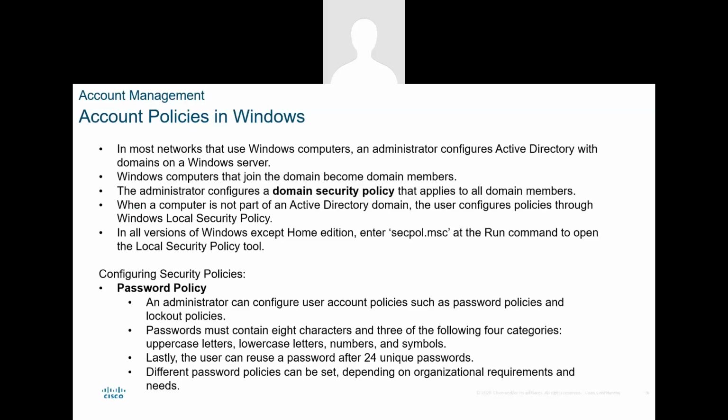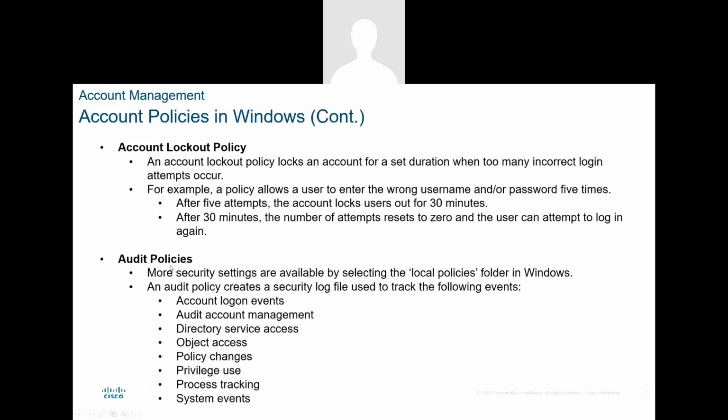You can also set it up so a password can't be reused until so many other passwords have been used. You may have an account lockout policy set up where it locks you out if you have too many incorrect password attempts. For example, after 5 attempts, the account locks the user out for 30 minutes, and then that resets after 30 minutes. Now, you do have a lot more security settings available by selecting the local policy folder in Windows. You can see on the screen some of the different policies that an audit policy creates.